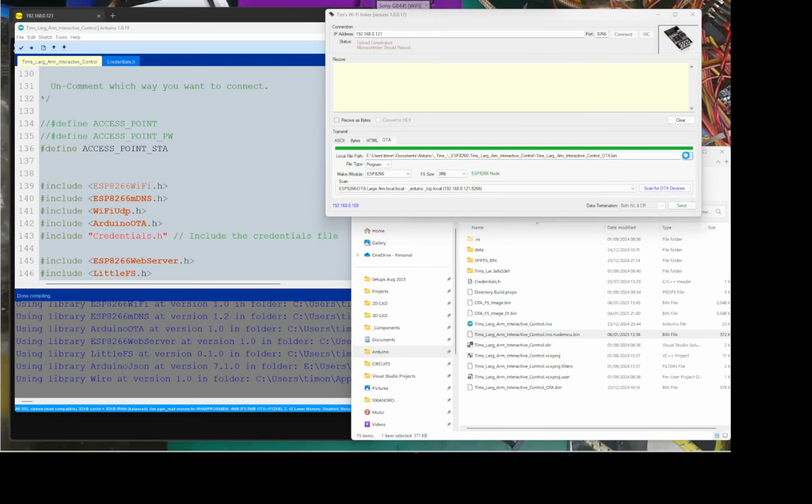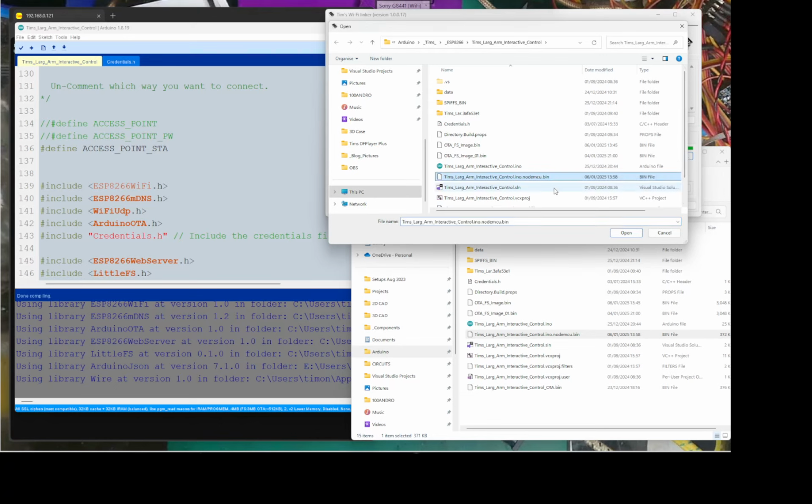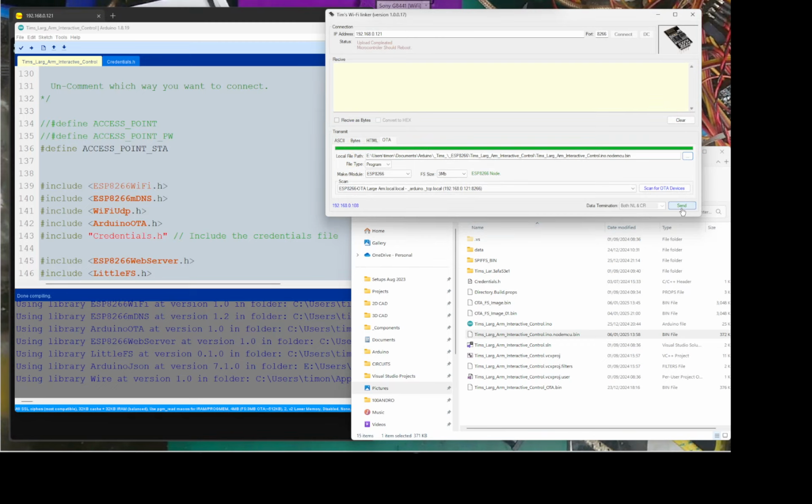So if we go browse, and it's that one there, open that. Let's send that. Maybe there's some more work to do. Like I say, I've done this as a project for myself, and just basically to see if I can do it and find out how it does it, really. There's a lot of work behind that.